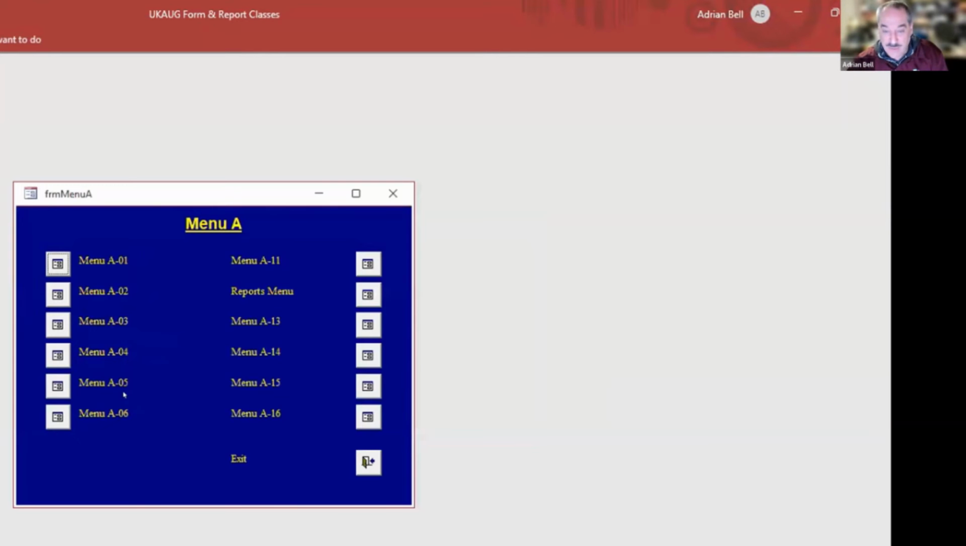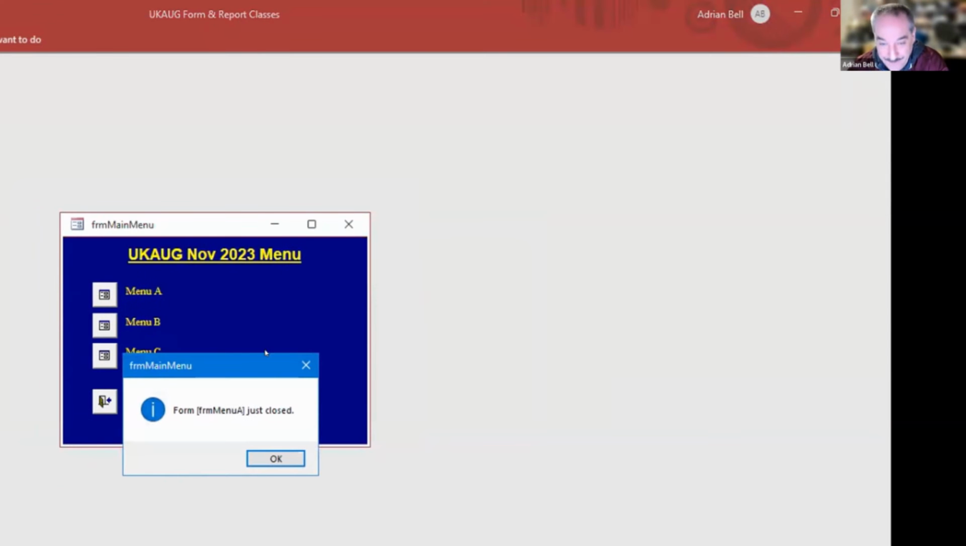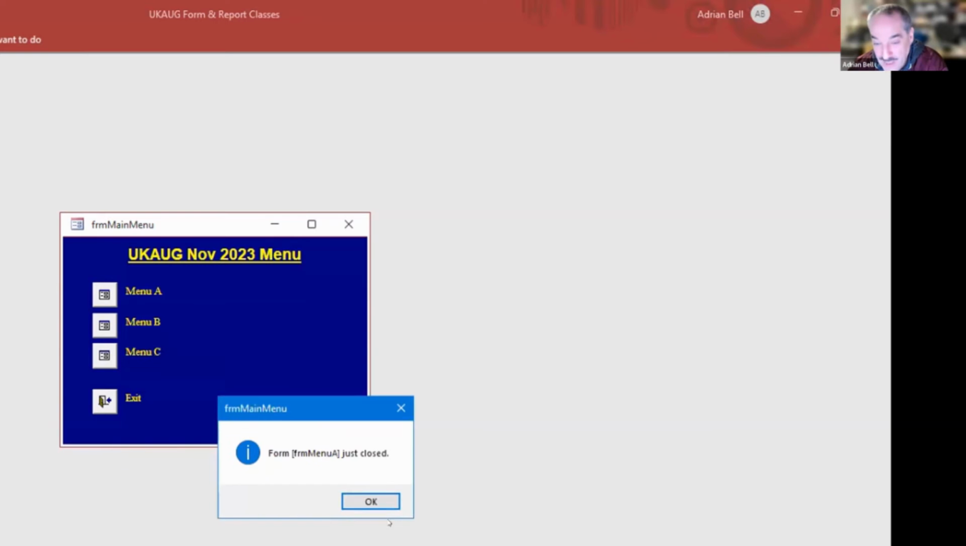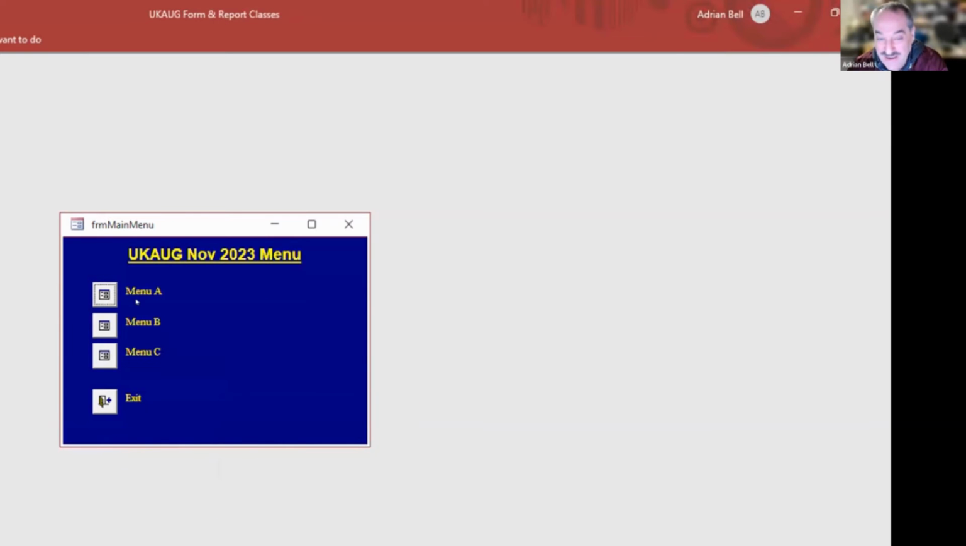So if I go to menu A and then I say exit, it tells me immediately that frmMenu, which is the one I just opened, has just closed. Normally I wouldn't need to worry because if it's closed, I'm back with this. If it makes it visible, that's fine. I can interact with it as a user, or normally anyway. But in case you need that, that is available.